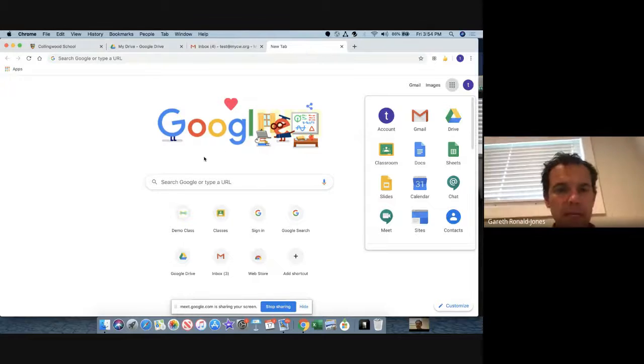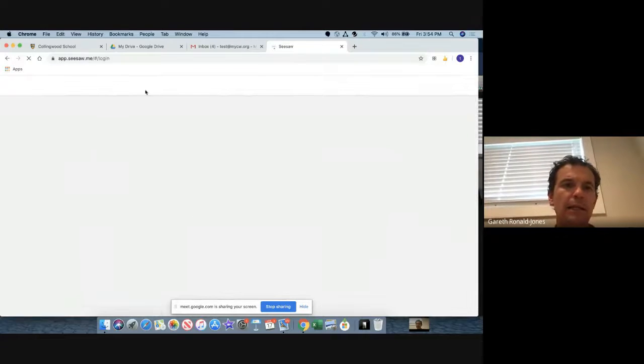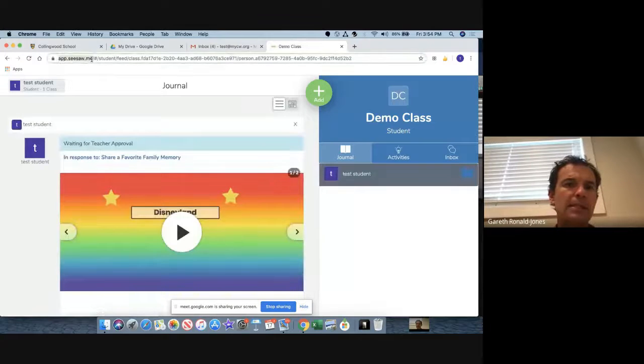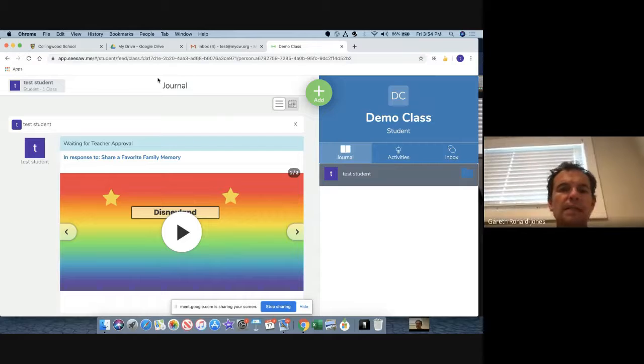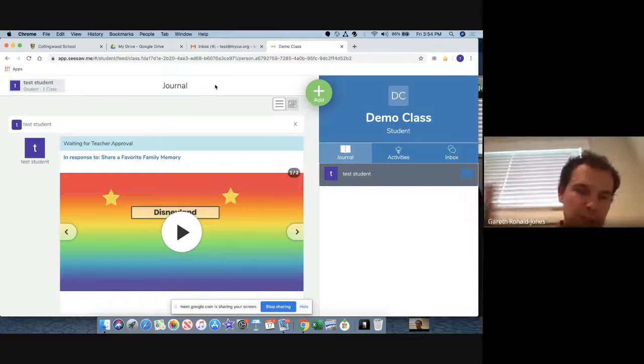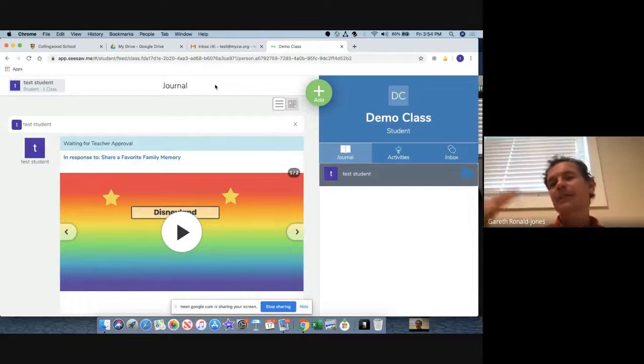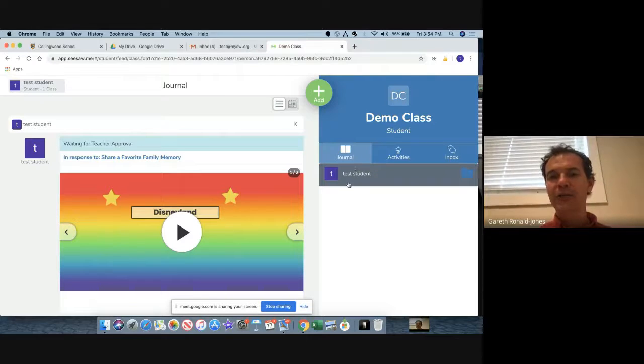And then down here, you can see I've kind of got some recent areas that I've been. So I'm going to click on my demo class, and the website there is app.seesaw.me. That would be where you would want to go to log in. Okay, so now we're in Seesaw. So there's only one student in this class. The student's name is first name test, last name student. So this is the student here.